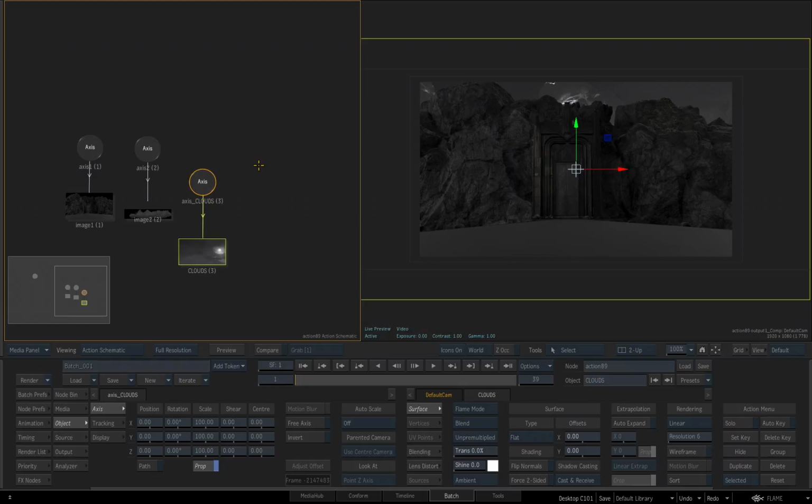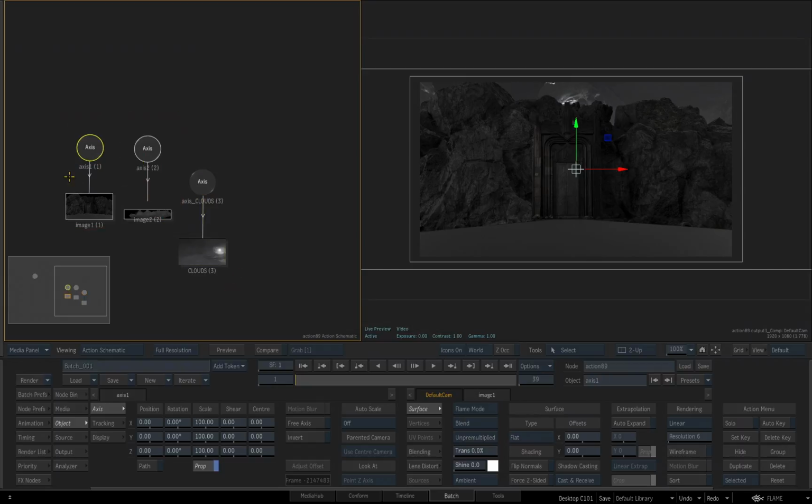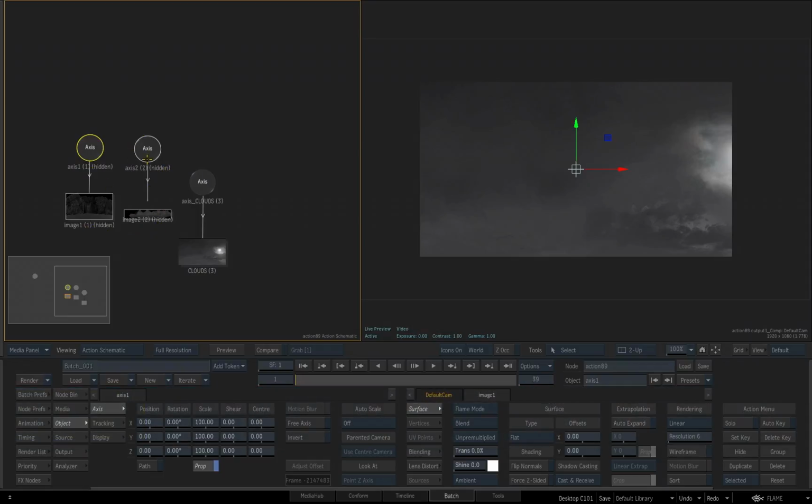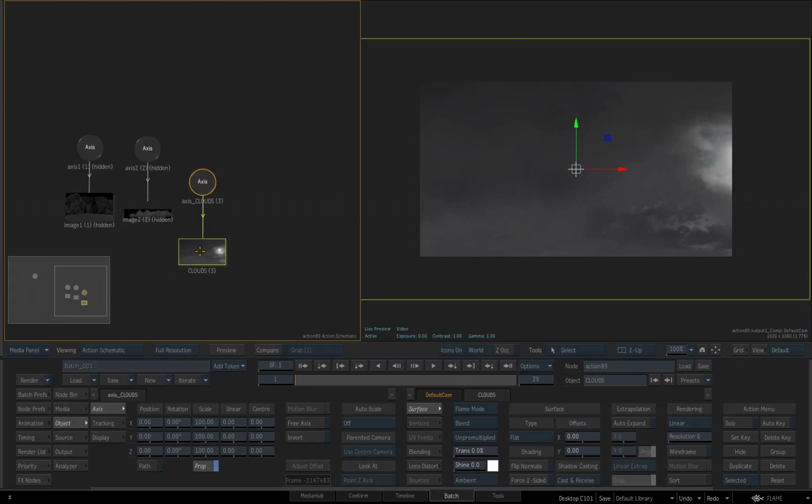Let me turn Solo off just to show you another way of doing it. You can hide different elements inside the action scene so that they're not visible and have other things visible. If I select, while holding the Control key, these other two images, and hit the H key, you'll see that each one of the images now reads hidden, including its axis, and in the viewport, we only see the clouds image. I'll select that image once again, and as I was saying, we have our transparency settings. You can change the transparency of your image.